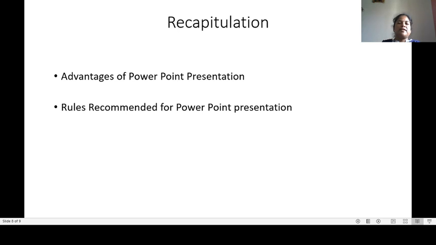One should make use of animation selectively. The font and the color should be consistent throughout the PowerPoint, and as a result, it enhances the visual effect, enhances the audience interest and makes our presentation effective.